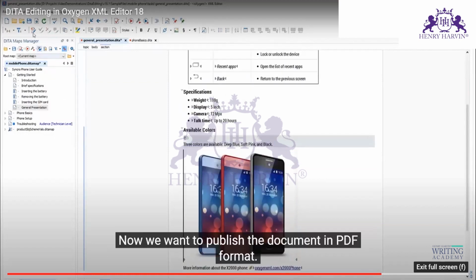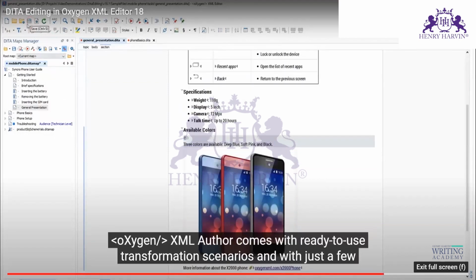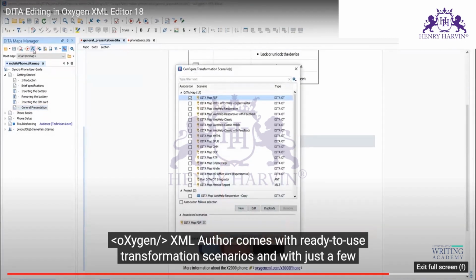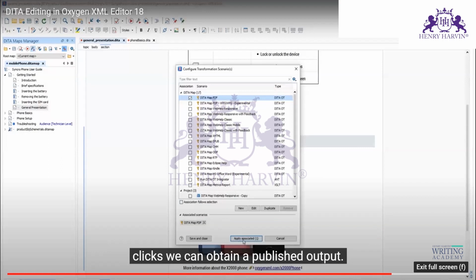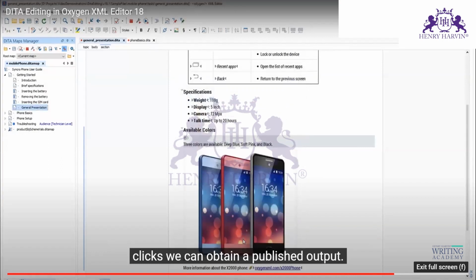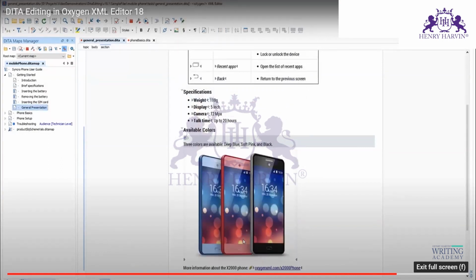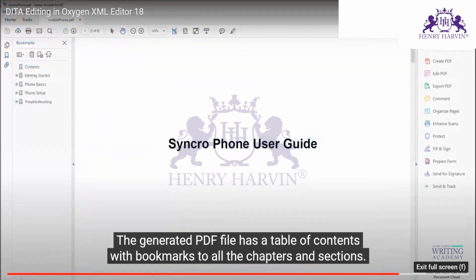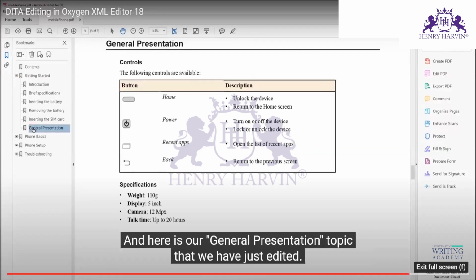Now we want to publish the document in PDF format. Oxygen XML comes with ready-to-use transformation scenarios, and with just a few clicks, we can obtain a published output. The generated PDF file has a table of contents with bookmarks to all the chapters and sections. And here is our general presentation topic that we have just edited.